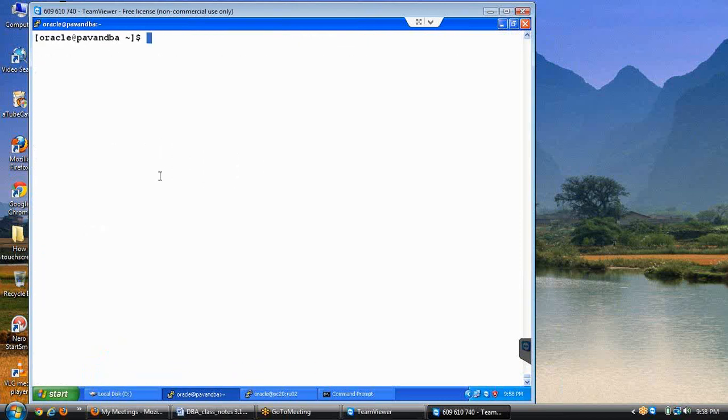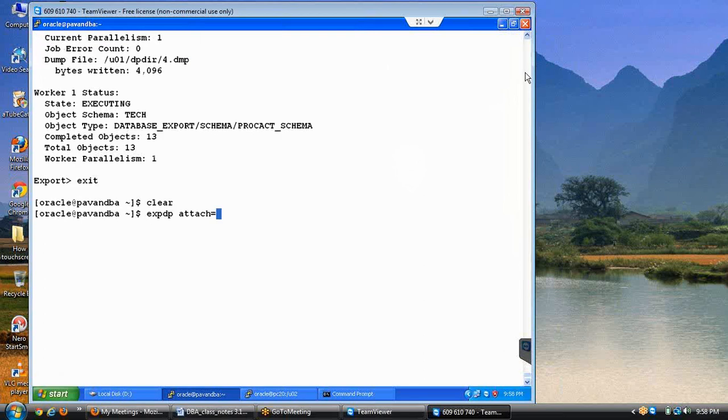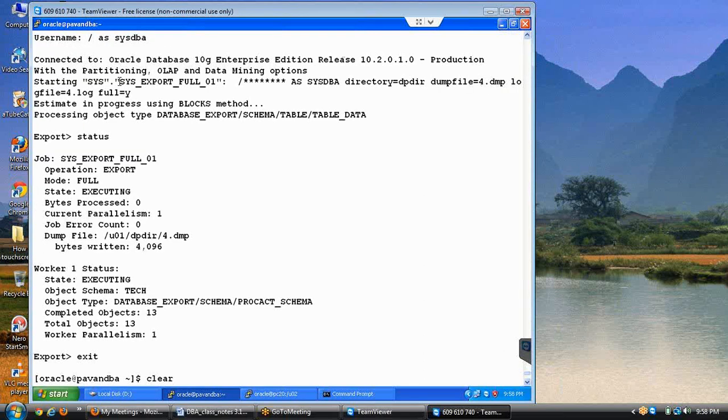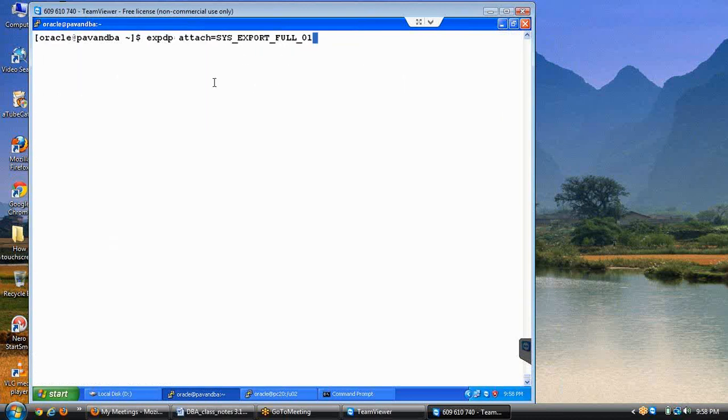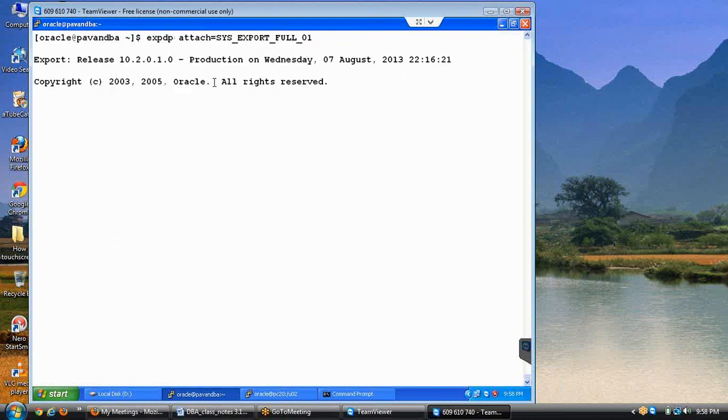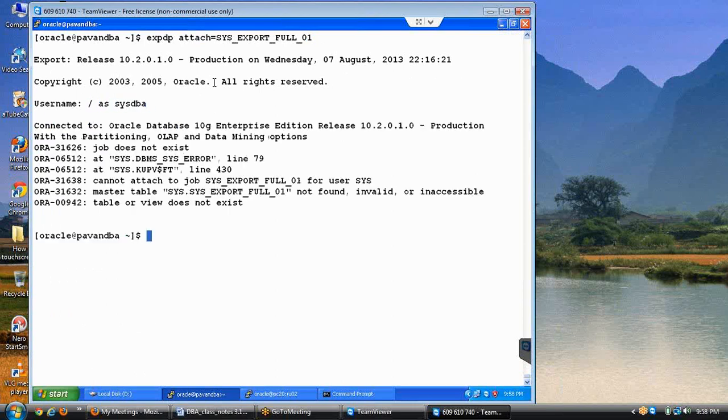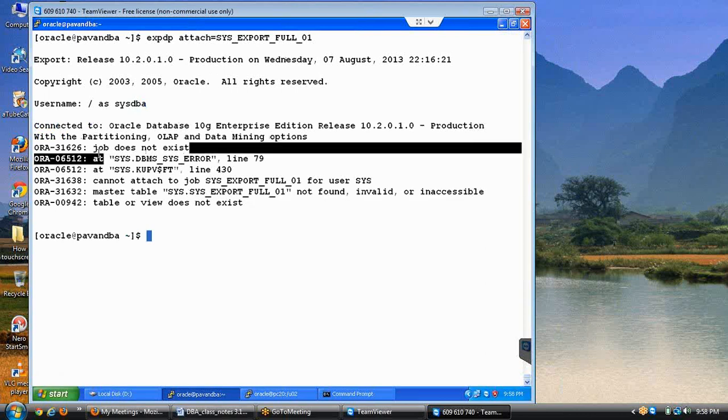For example, you are there in the command prompt and you want to check the status of the job, then you can say expdp attach=, you need to provide the job name. Where would I get the job name? In the beginning it is going to give you this line, and whatever you are seeing here, sys_export_full_01, that itself is your job name. When you say that, it will ask you for username, so just say sysdba. Okay, maybe the job is completed, so that's the reason here it says job does not exist.